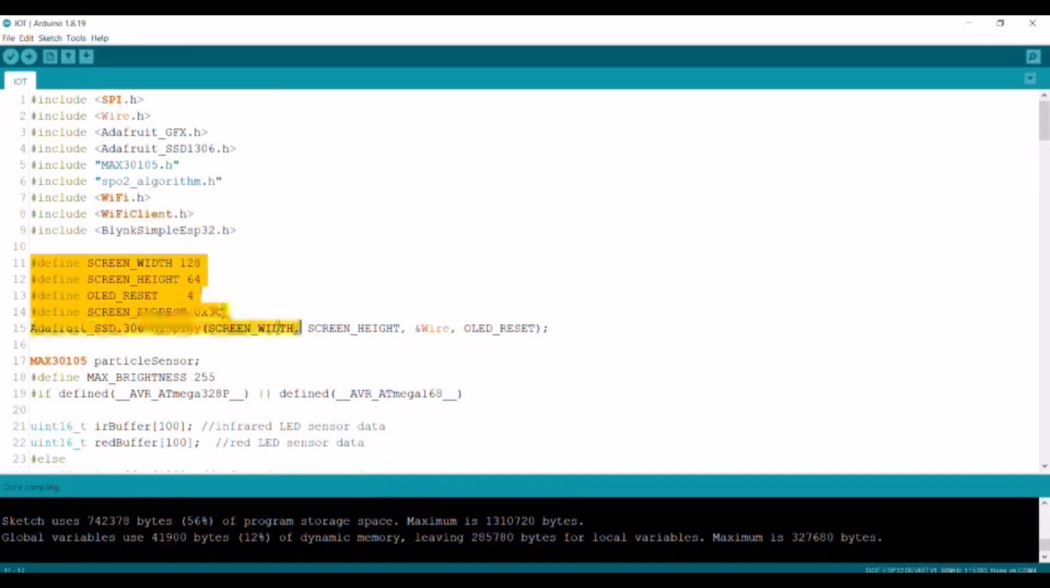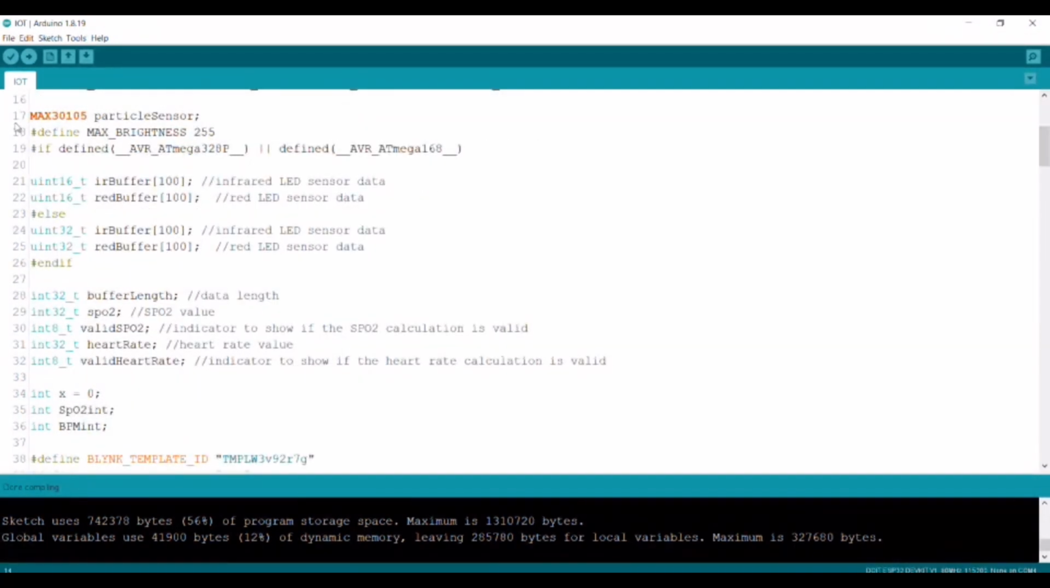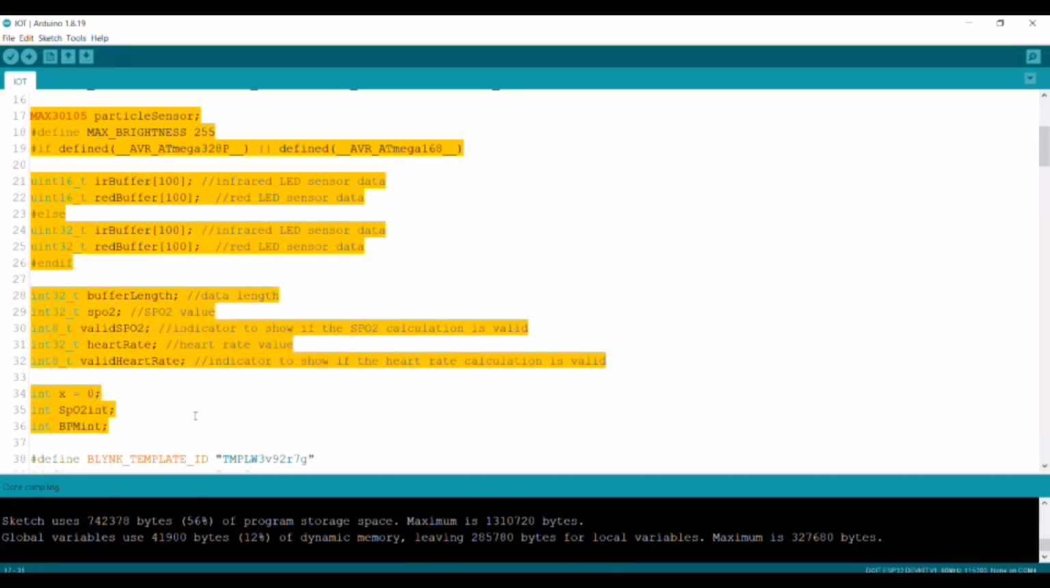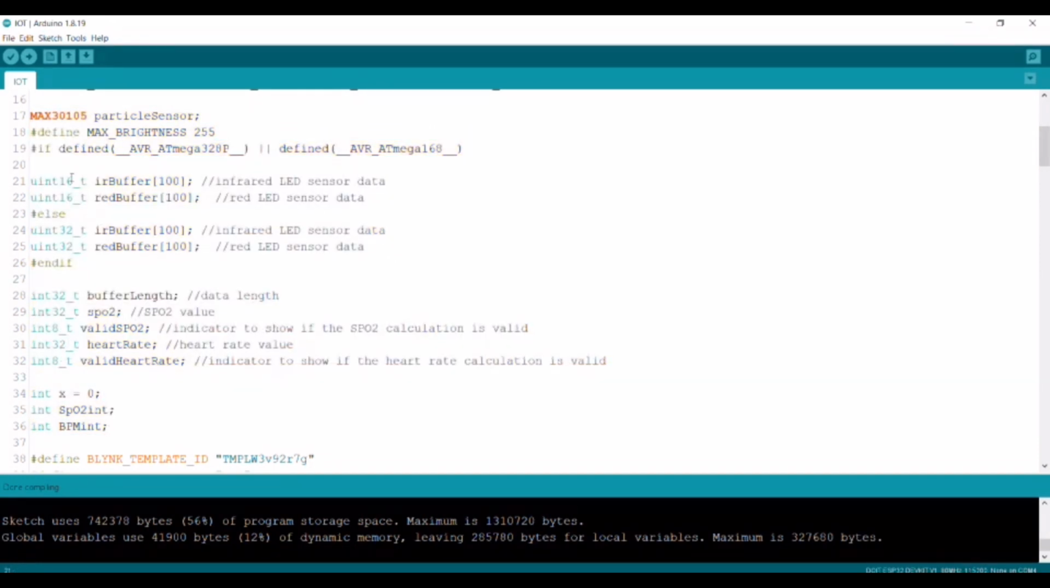And I define the OLED device here. The screen has a width of 128, a height of 64, and the screen address is 3C. And as the Arduino Uno doesn't have enough RAM to store 100 samples of the IR LED data and the red LED data in 32-bit format, we need to change it into 16-bit data here.